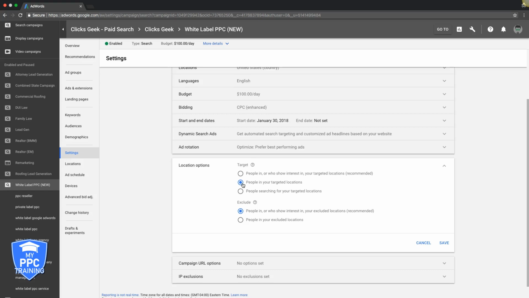That's a waste of money, okay? And it's not going to be a great lead if it's somebody, we're targeting Philadelphia and someone from Texas is trying to become a lead for what we're doing. It's a waste of money. So make sure you have people in your targeted locations checked as your location settings, okay? Very important. So those are just a few best practices that I wanted to run through with you guys.